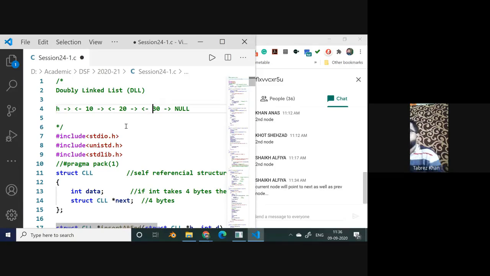So in a setup you have two pointers in every node, and the next pointer of the last node points to null, and likewise the previous pointer of the first node can point to null.